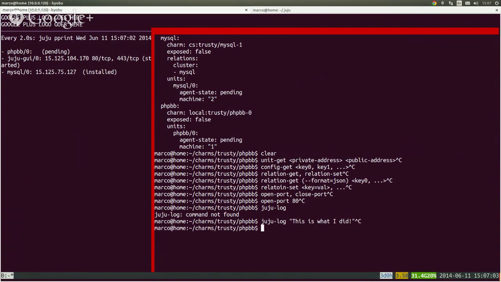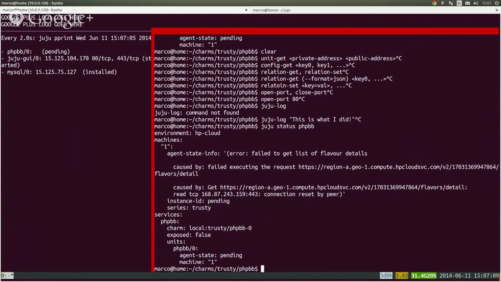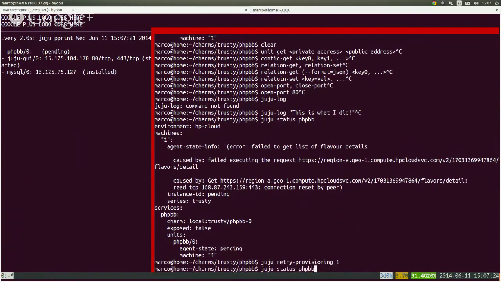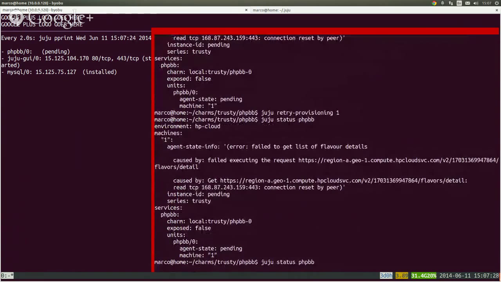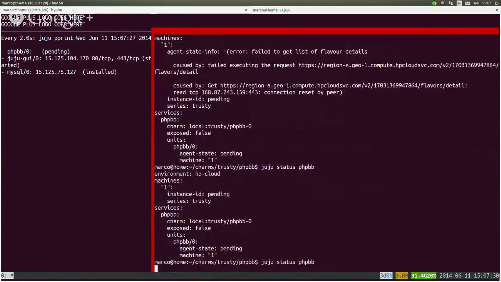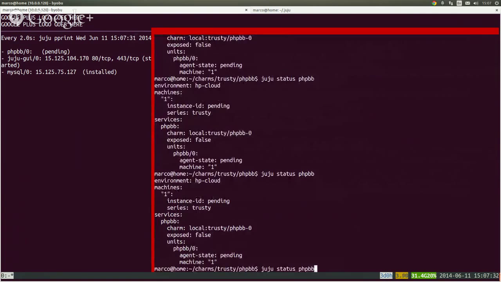So, MySQL has done some stuff. PHPBB still hasn't moved anywhere. Let's do status PHPBB. Oh, that's why. Juju resolved, juju retry provisioning. So machine 1 failed to provision for whatever reason. I'm going to have it retry. Let's see what happens. All right, it's pending again, which is a good sign.